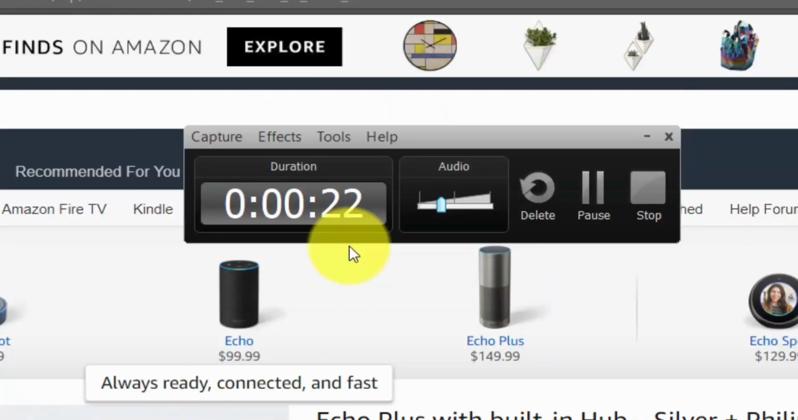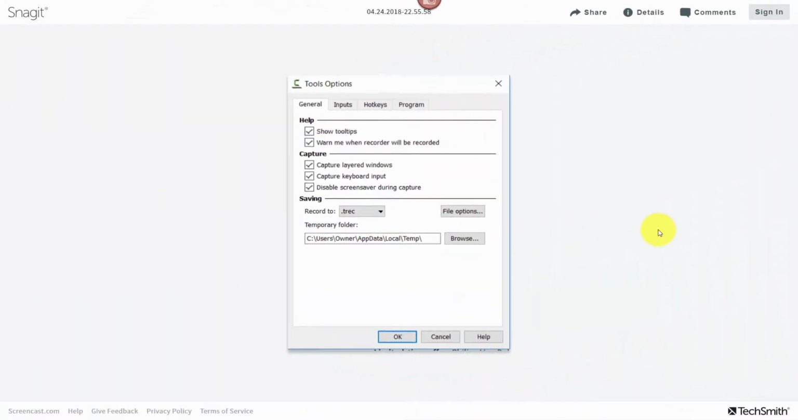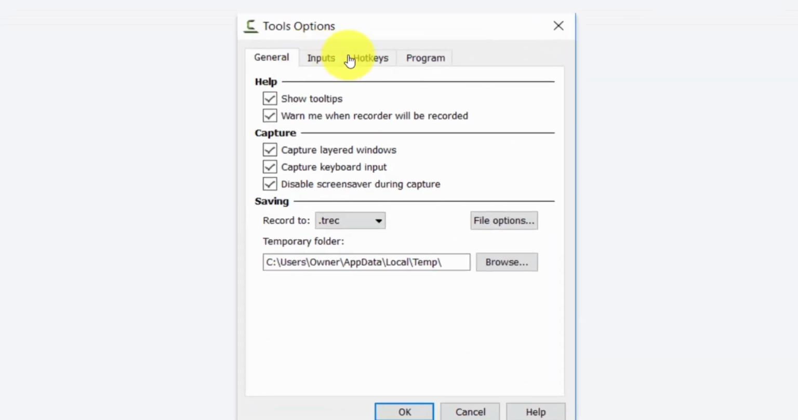Now, where you're going to want to look is in this Tools menu, and you're going to want to do this before you start the video. We're going to click Tools, and you'll notice that the Options key is grayed out. Now, you're looking at a screenshot of the Options tab. And what you're going to notice is that there is a section here for inputs, and there's a section here for hotkeys. You want to make sure that you know what's in the hotkey section.